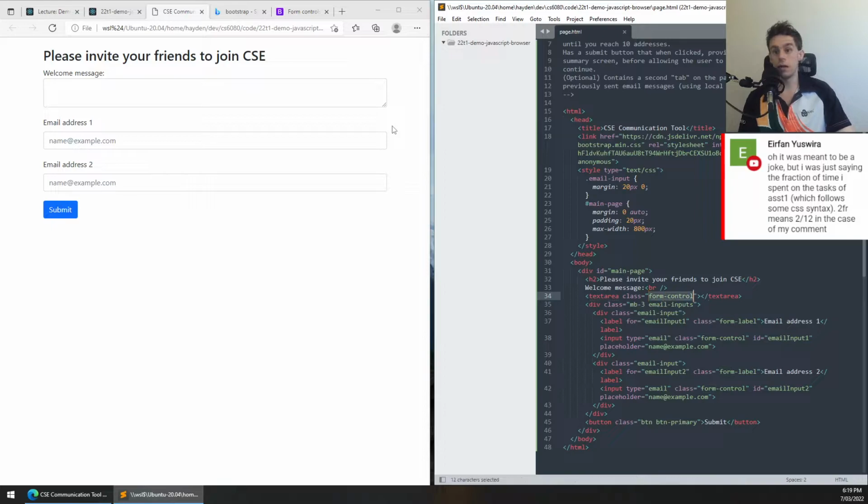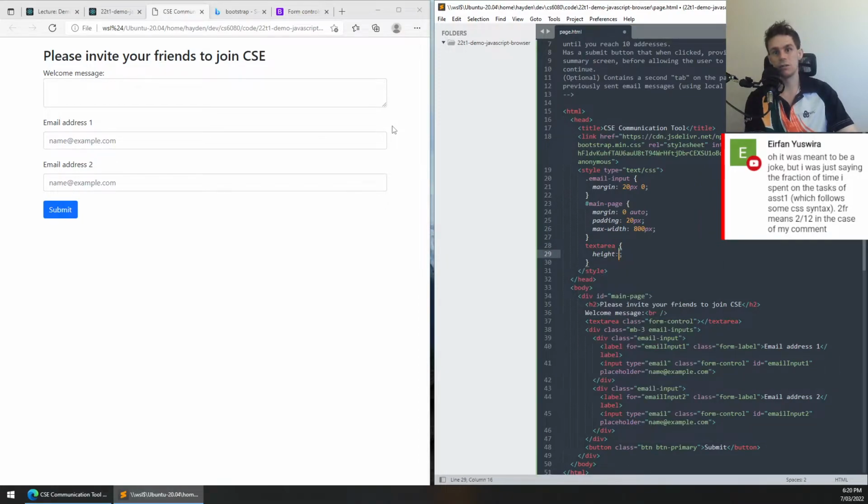And you'll also see that the text area itself is a little bit small, so I might just go and give all text areas a minimum height, say, of 150 pixels, which will just help buffer it up. Okay. It's not working.